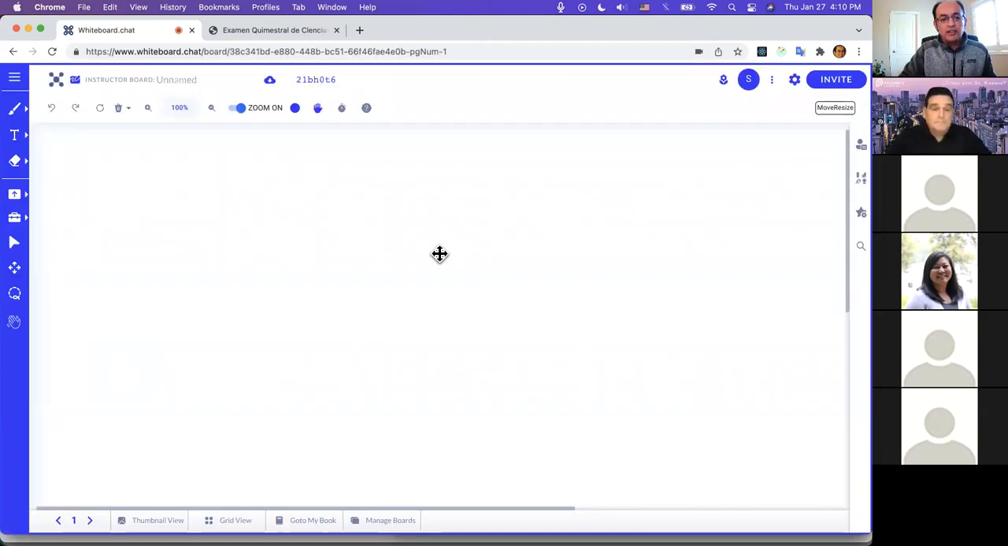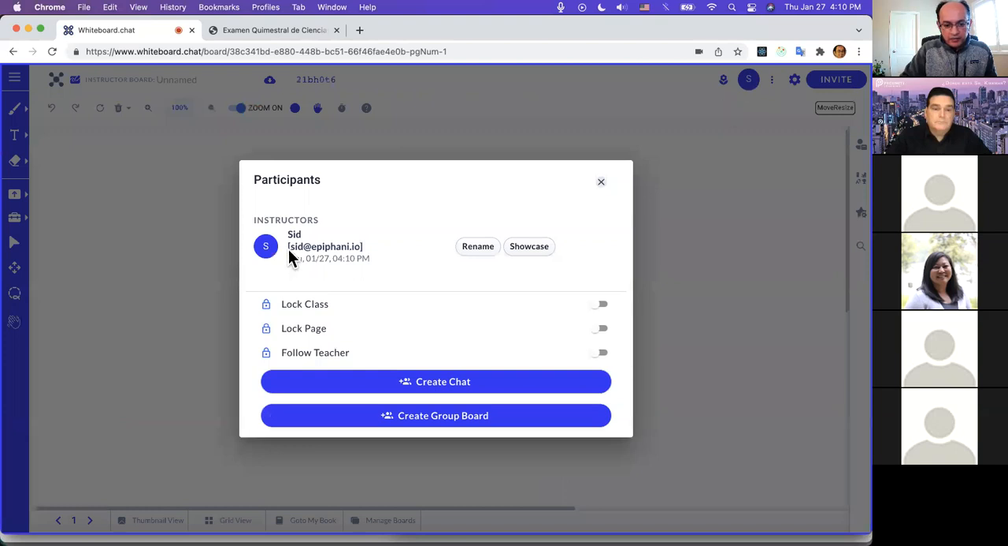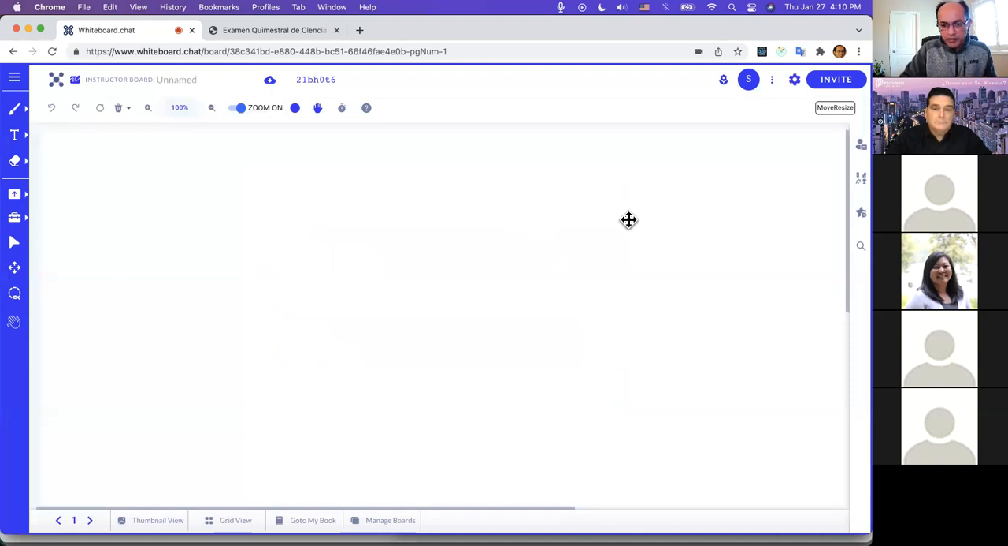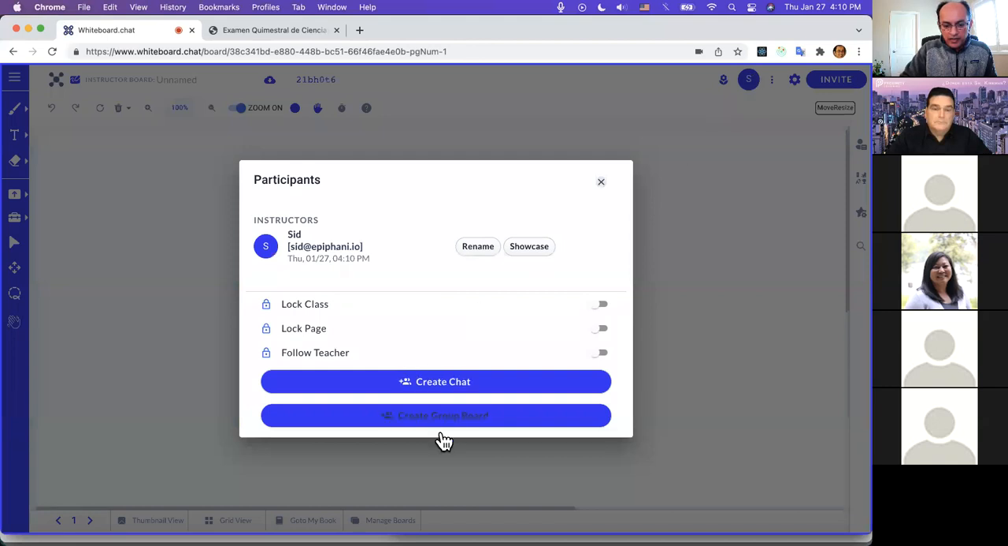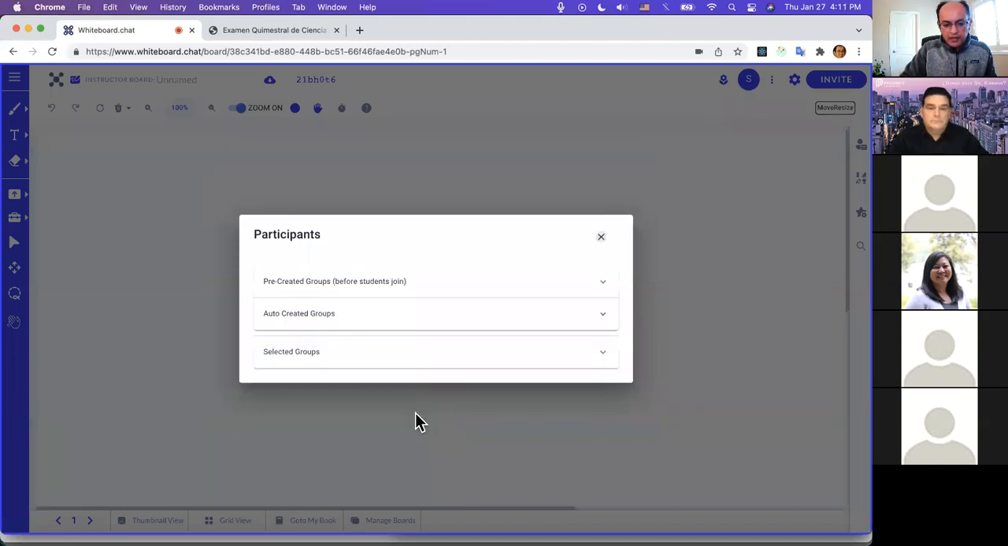The reason I started a new board is because there's one mode in which you can create groups before the students join. Right now, as you can see, this is a fresh board. It's just me, the instructor. Let me quickly repeat how I got to that dialog. Up here on the participants panel, if I click on that, there's a create group board option. If I click that, there are three ways you can create groups.